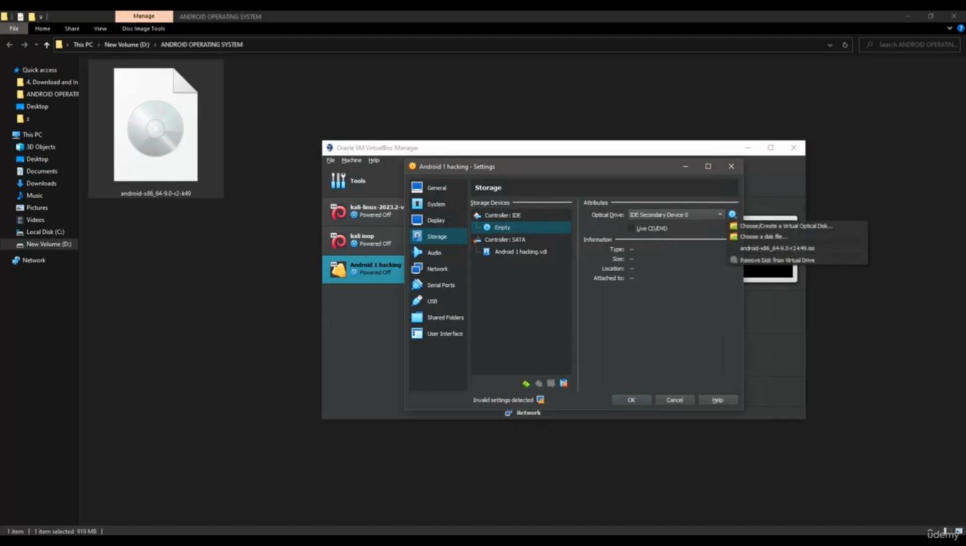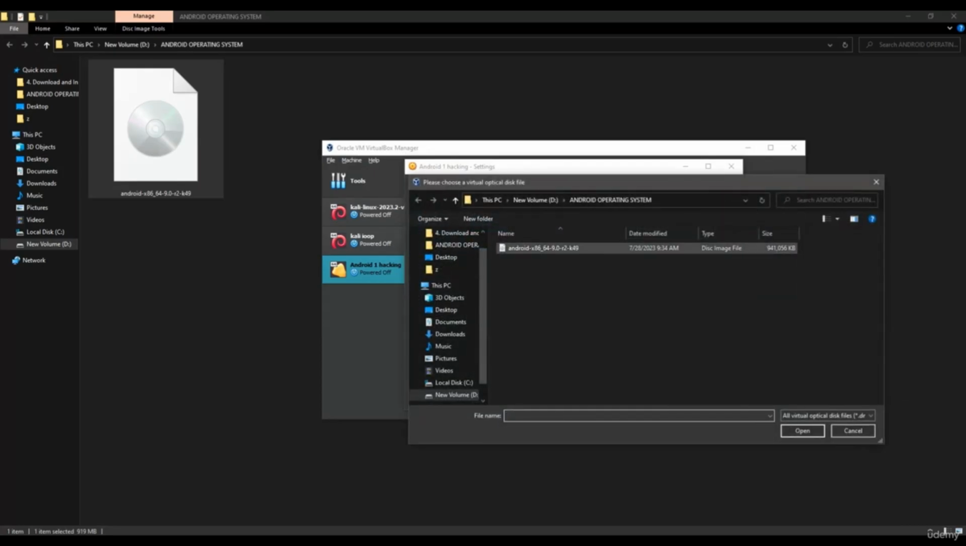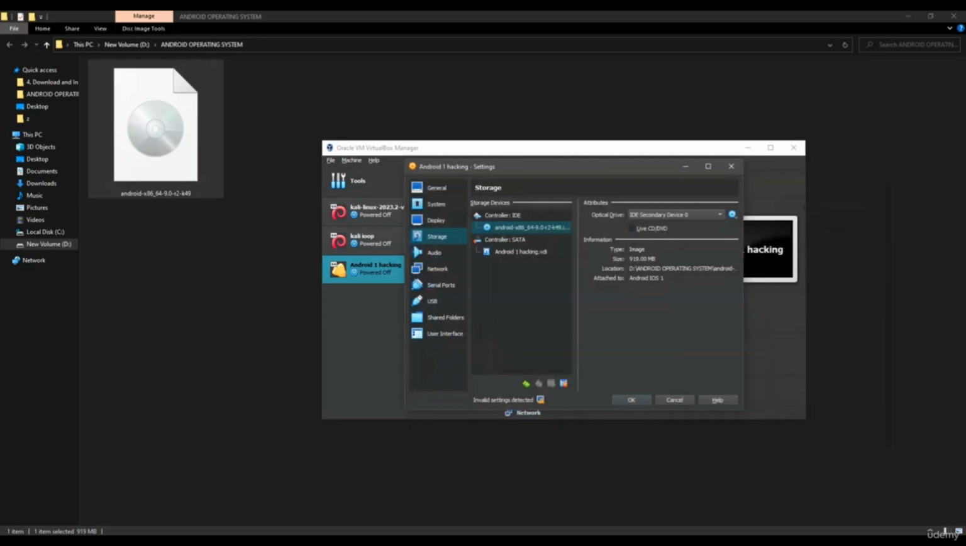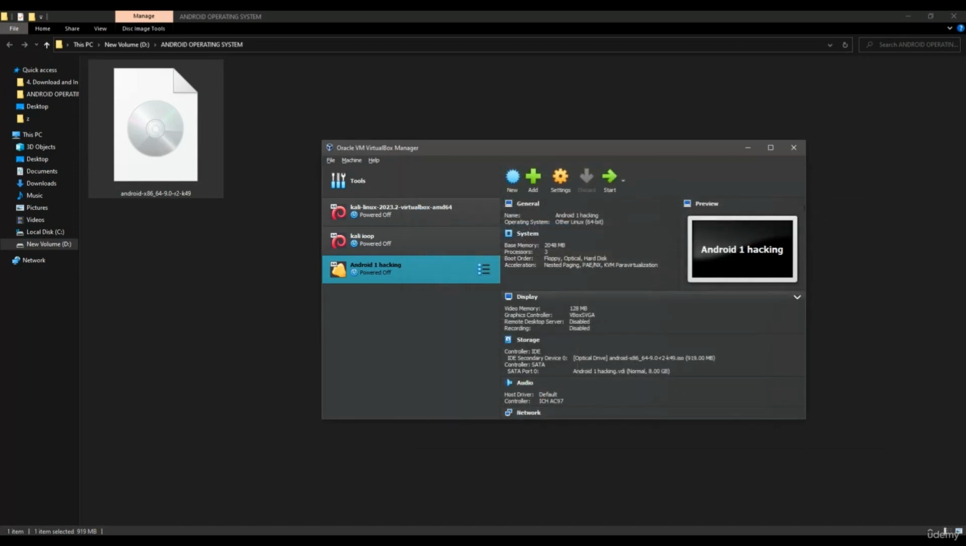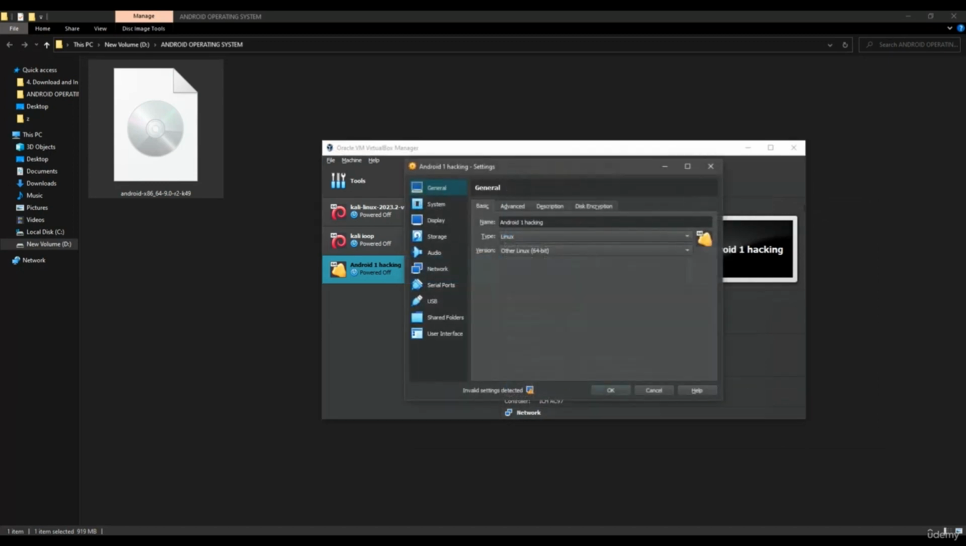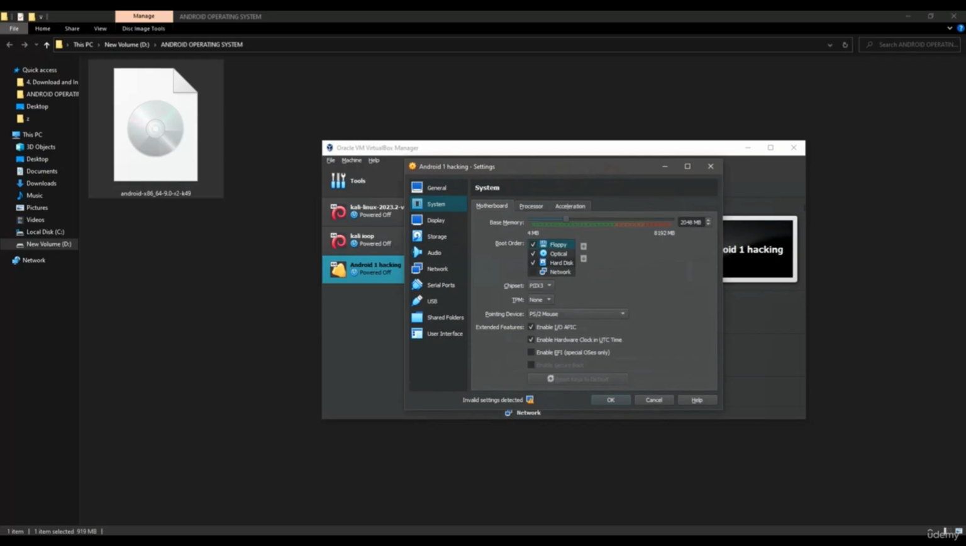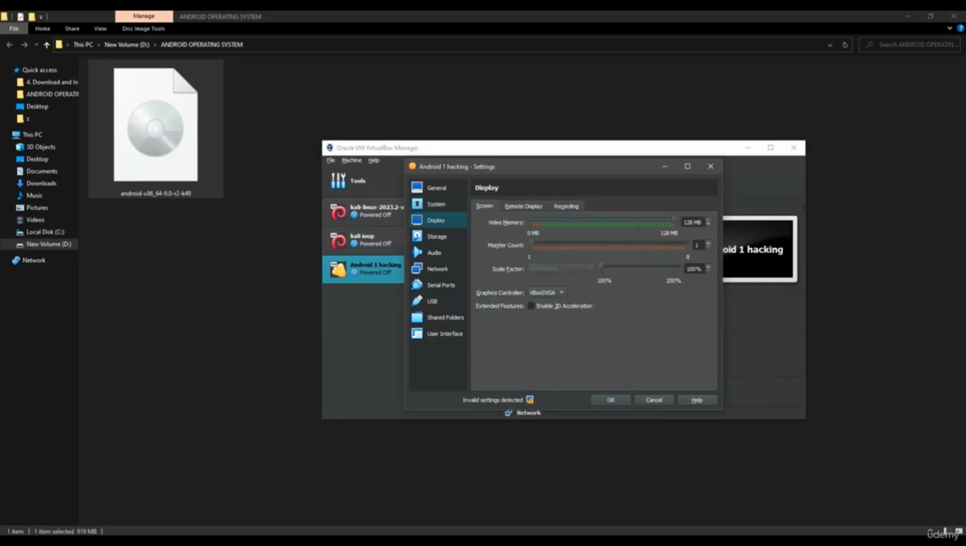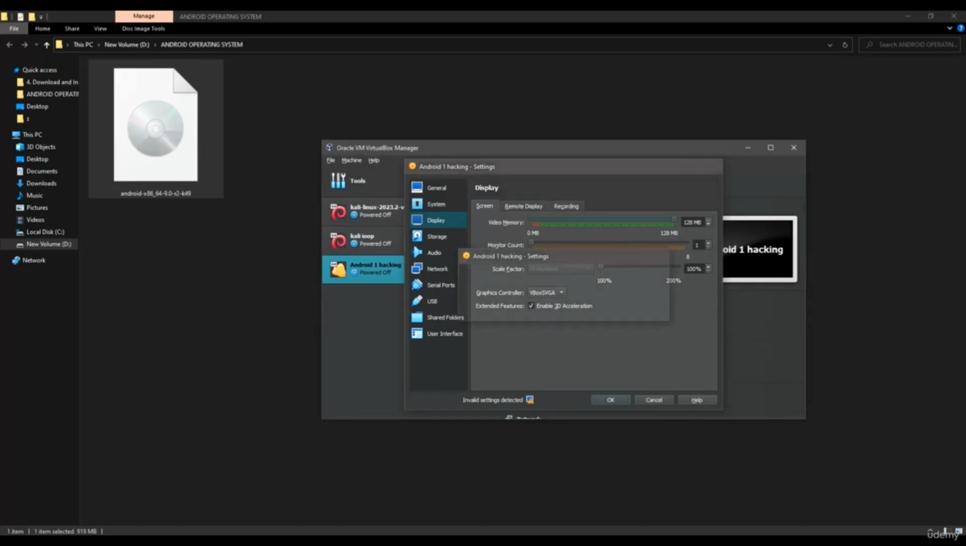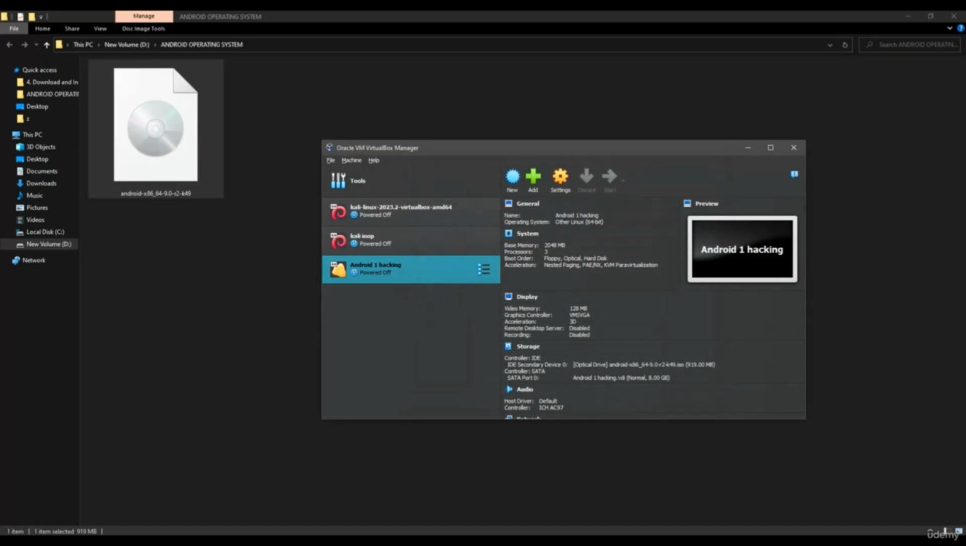Then click here and choose a disk file. You need to click the path from here to there. Here it is already showing. I'm going to click on open and OK. So again the settings are: system, processor, acceleration should be KVM, the display should be full, and VBoxSVGA, and also tick here. Okay, so I'm going to click on start now.